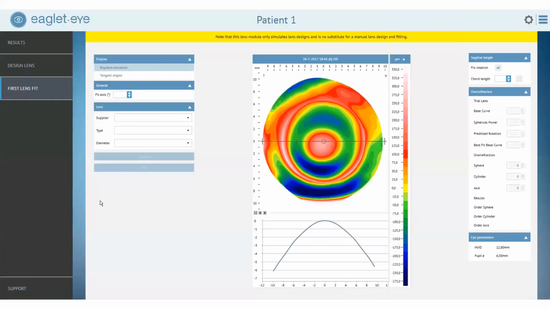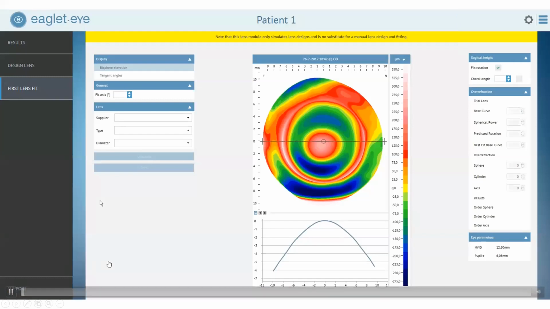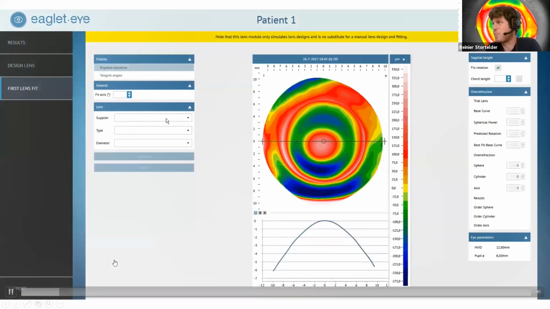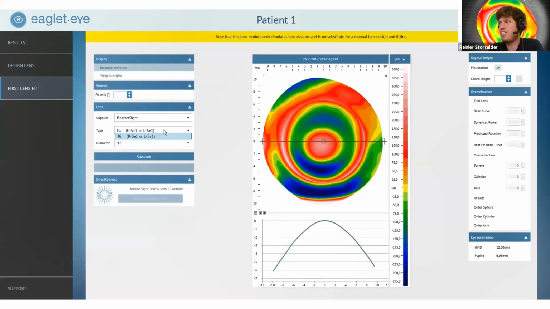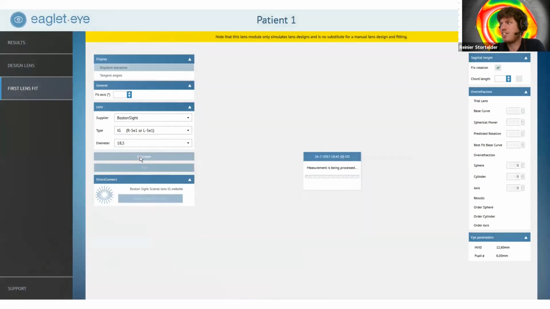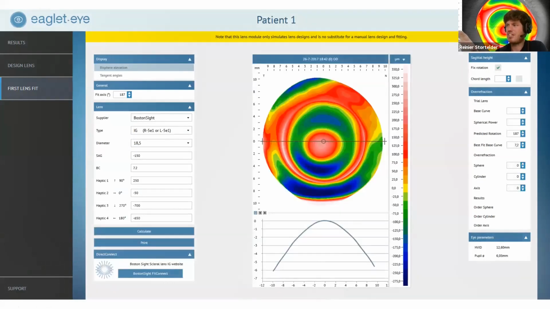So first I just play a little recording of my screen showing what the first lens fit algorithm is. You just select the supplier, you select the lens type, a lens diameter, and you hit calculate. It takes about 20 seconds and it is coming up with a lens prediction. In the past, I used to go very fast here because it's just click, hit and run.